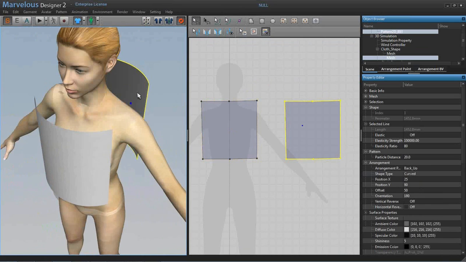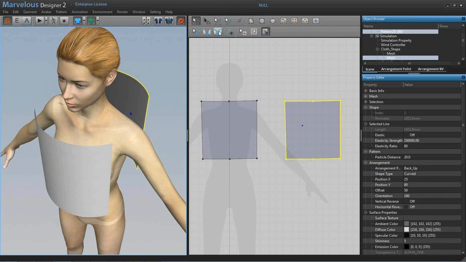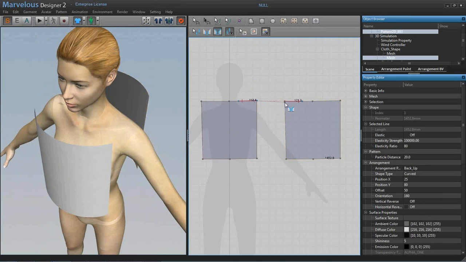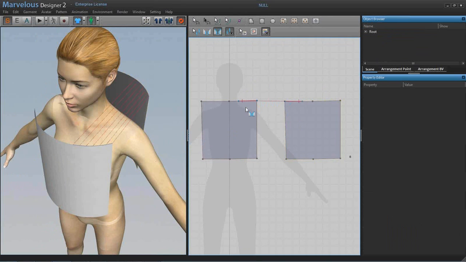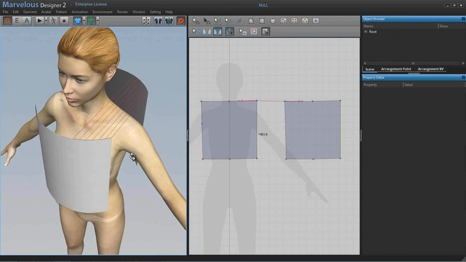Now I'm gonna stitch these patterns by using this stitching tool. Click on a line and click on another line. Then you can see some red thread in the 3D window in real time.